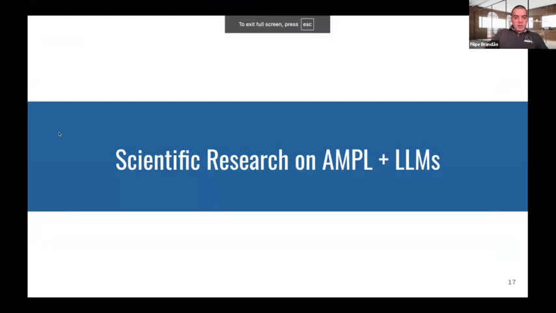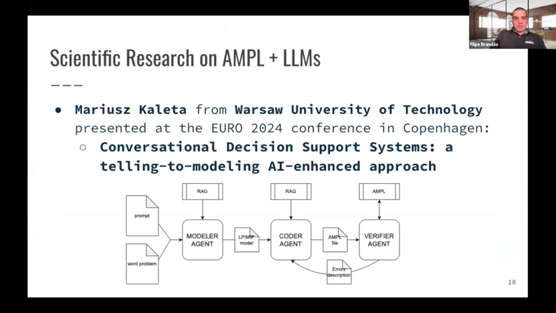So we have been using ChatGPT for quite a while, but we were not the only ones noticing that. Last week I met a professor that presented at the Euro conference, this talk. And he not only used ChatGPT and similar tools, he also built a specific RAG just for AMPL model generation, including a verifier.